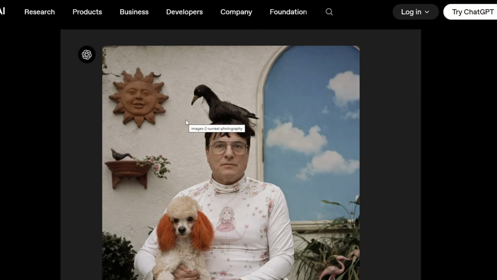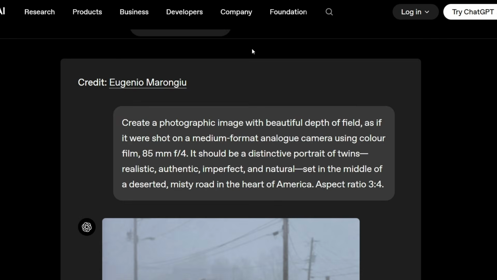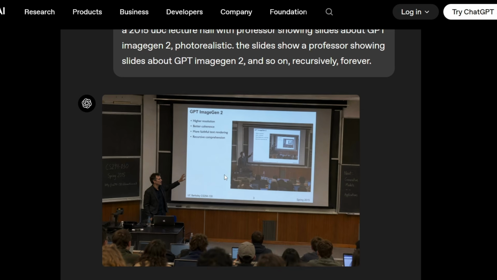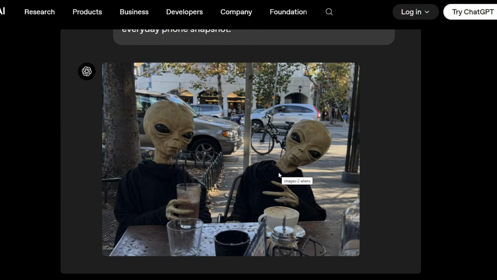Surreal portrait. Damn, this looks literally like a real image. And here we are having a professor taking a lecture. As I told you earlier, it's over. We can't distinguish AI images from real images anymore after this particular model has been launched. Everything just looks insanely accurate. This literally looks like two people in their Halloween costumes. No one can tell if this is an AI generated image.